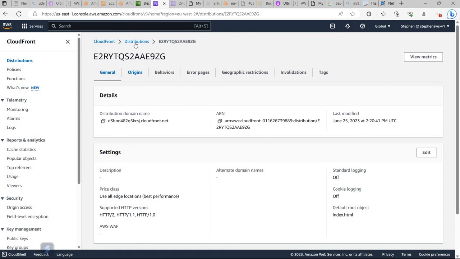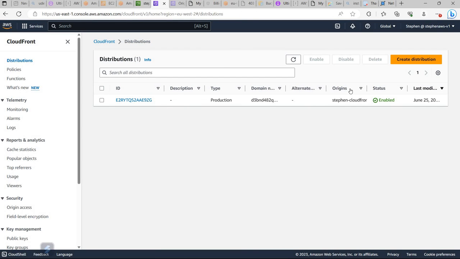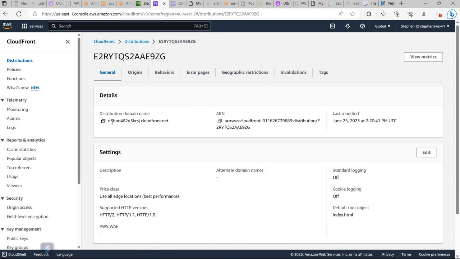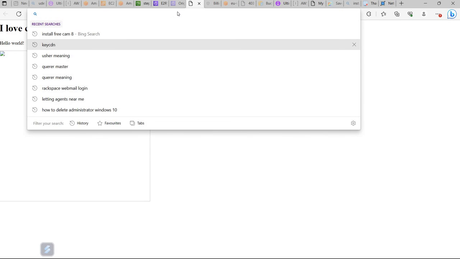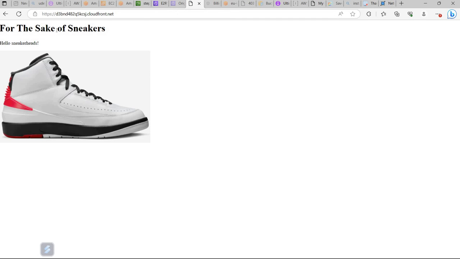So now, once our CloudFront is ready, we can access it. I think it should be ready now. So now it's ready. If I go here, you see this link, I can copy it and paste it on the web here. So you see now our CloudFront is accessing the content of our S3 bucket. We are not accessing the S3 bucket directly, right? We are accessing it through CloudFront.